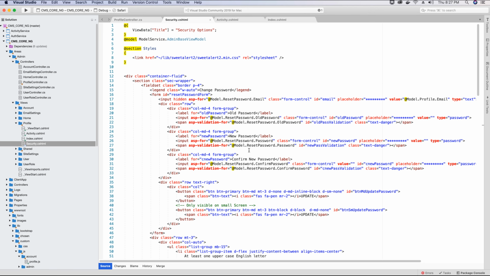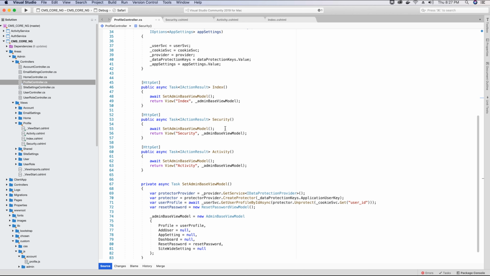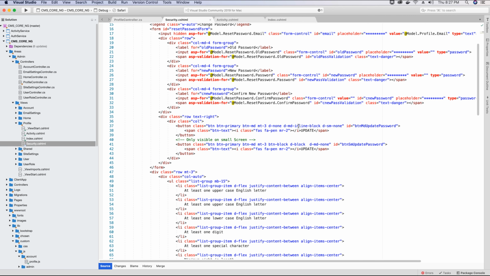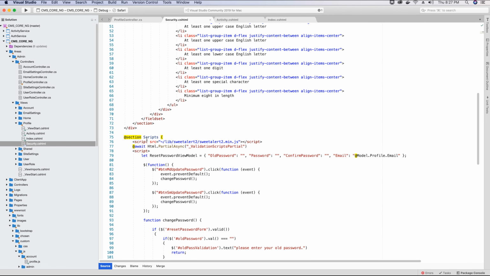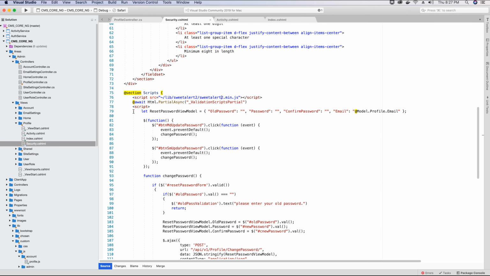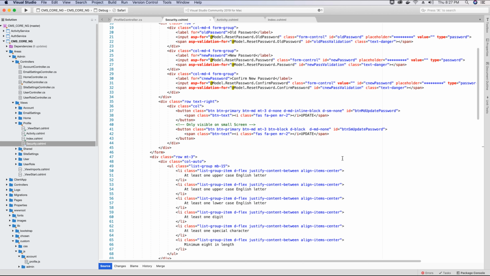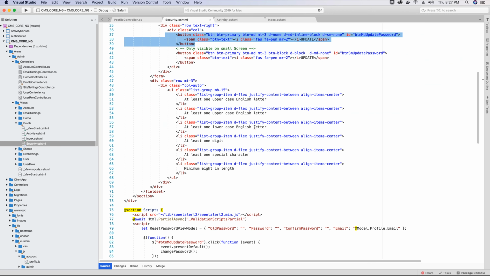So here the logic is added for the security view, and we have injected the admin base view model from the profile controller. When the view is called, the model is injected into the view, and when the view loads, we load the form and the appropriate values. Inside the script section, we have added an event listener for the click event of the form when the button is submitted. We have two buttons on the form, one which shows on the mobile view and one which is shown on the regular browser view.